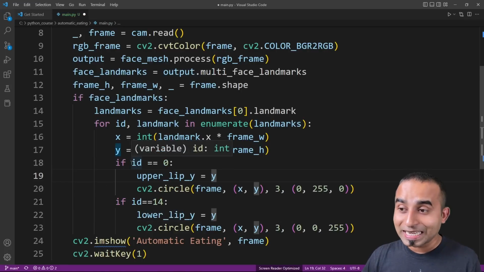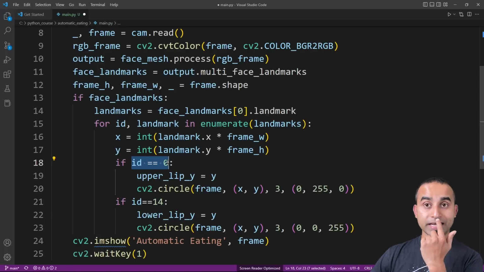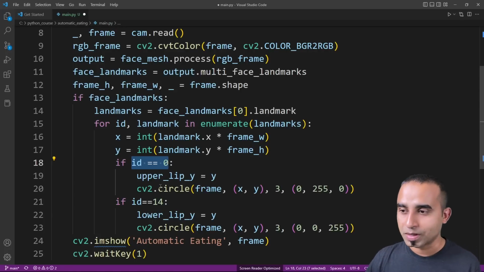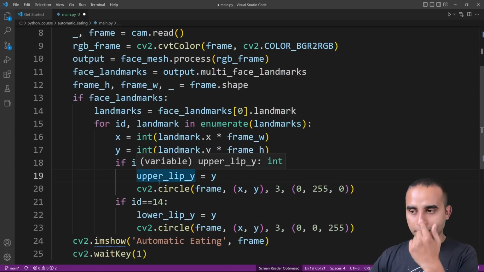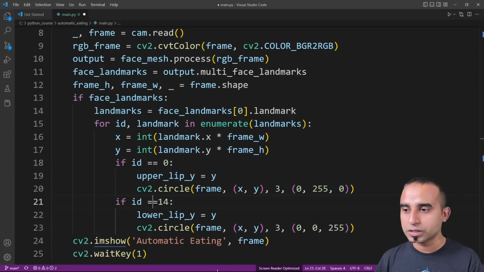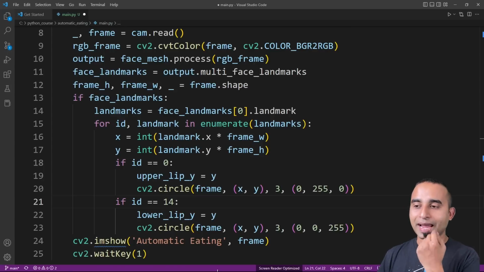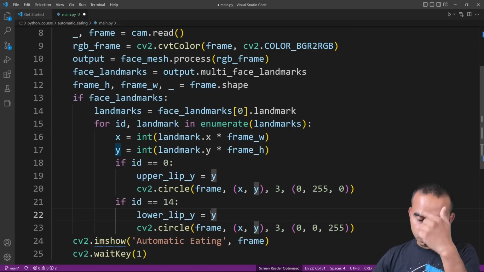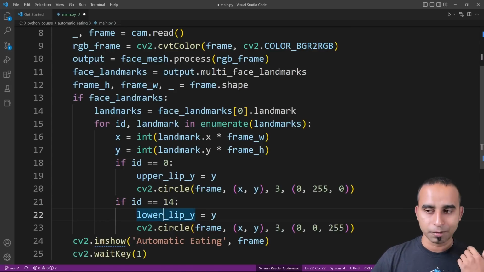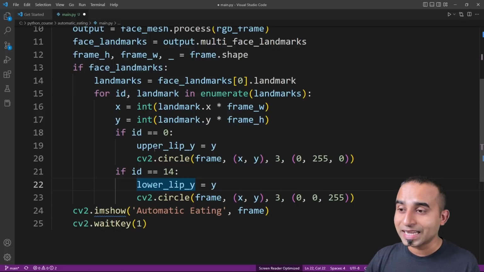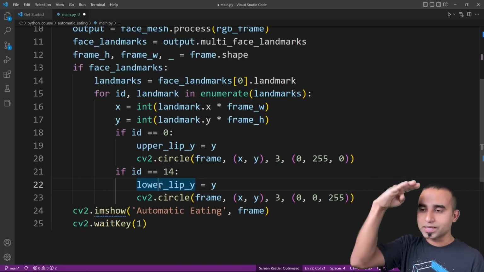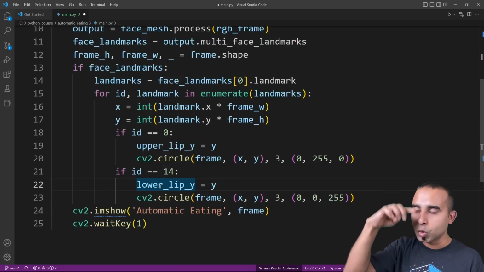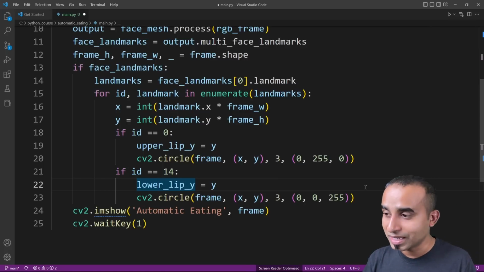Whenever you are getting ID 0, that means you are getting the upper lip. And at that point, you are setting the Y coordinate to the variable upper lip. And whenever you get ID 14, which means you are getting the lower lip, at that time you are setting the value of Y to the variable lower lip. And you can easily get the difference between these two. Since the coordinate starts from the top of the screen, the upper lip has a lower coordinate number and the lower one will have a higher coordinate number. You can check these two.